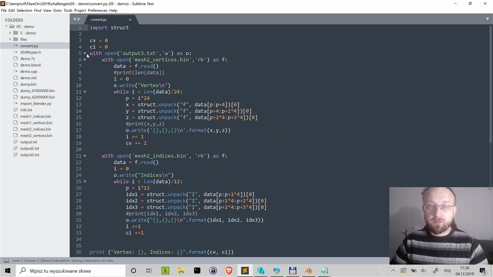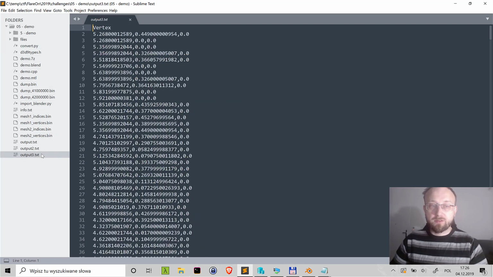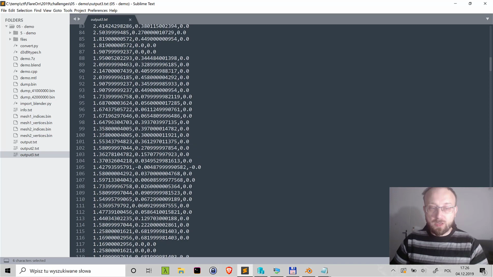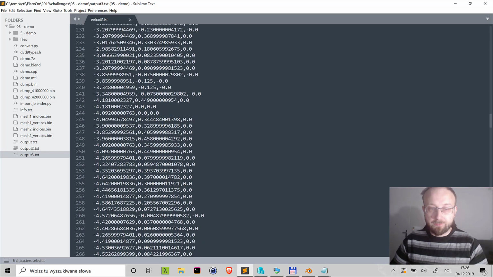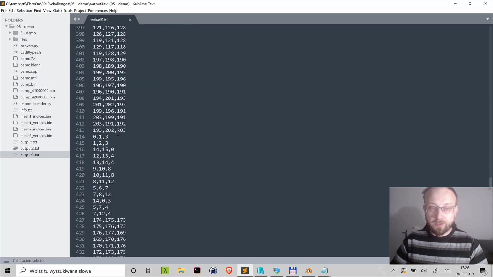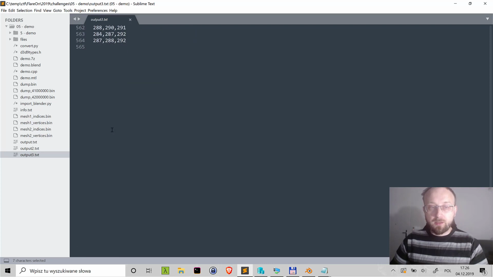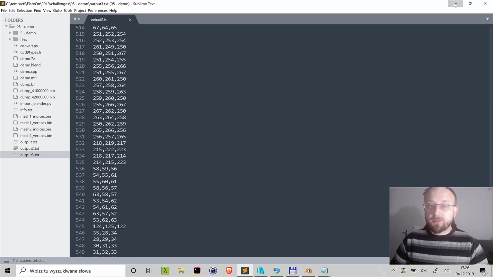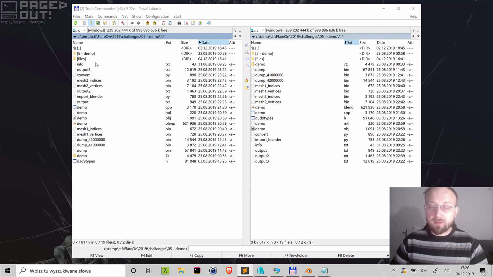So actually it reads from the mesh vertices and mesh indices bin files. I created the output 3 text file and just converted that binary data into some textual form, which is here. So I have the vertex coordinates, and somewhere further we should have similar for indices, the numbers of the connections between those vertex entries.